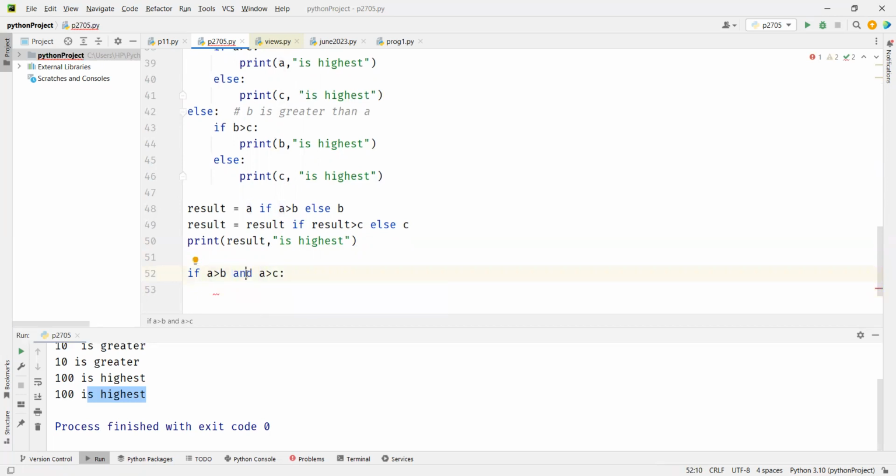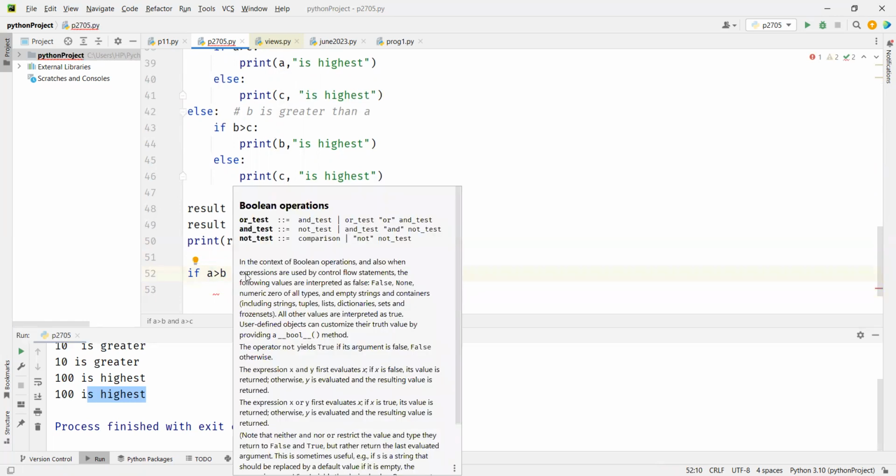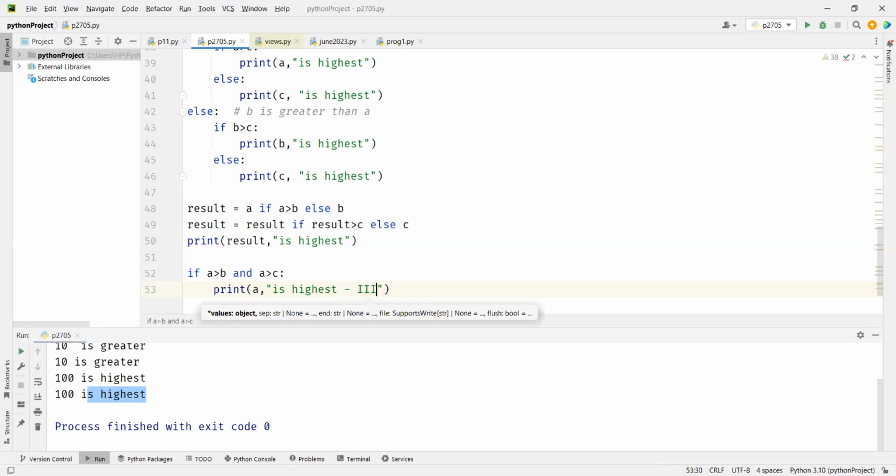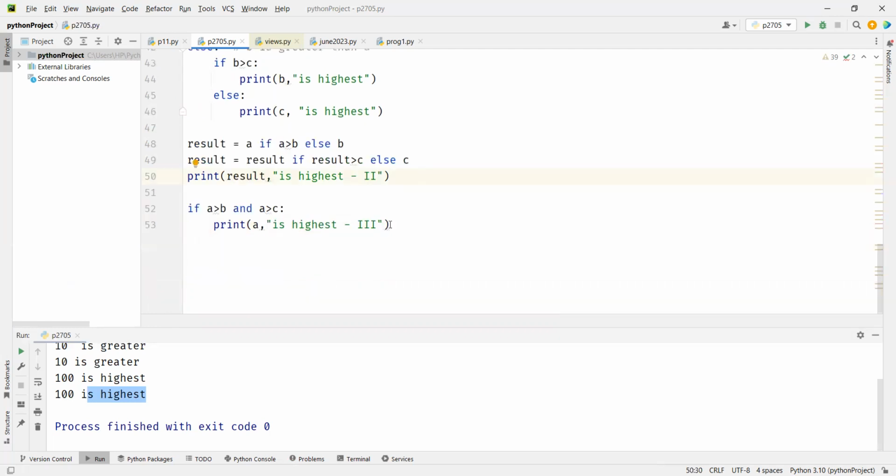Okay, A greater than B and A greater than C. If A is greater than B and A is greater than C, then you can say print A is highest. Here I'll put 3, just to indicate that this is being used. Here I'll put 2. If it is not there, you know that it is coming from this one. Just to indicate from which line it is coming.